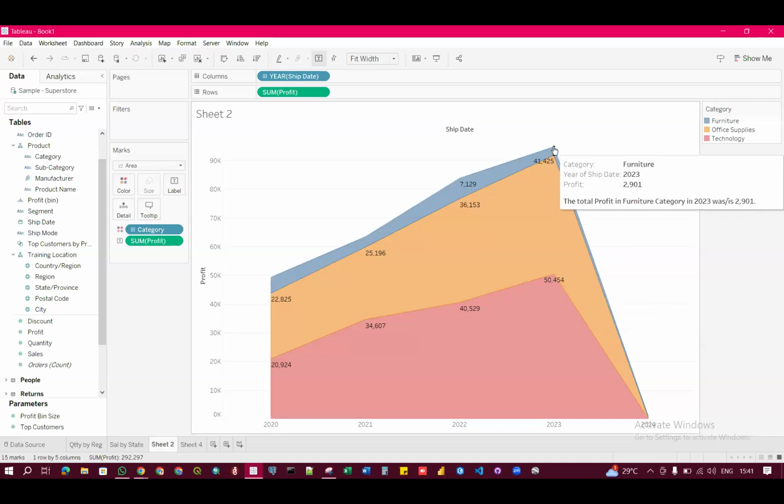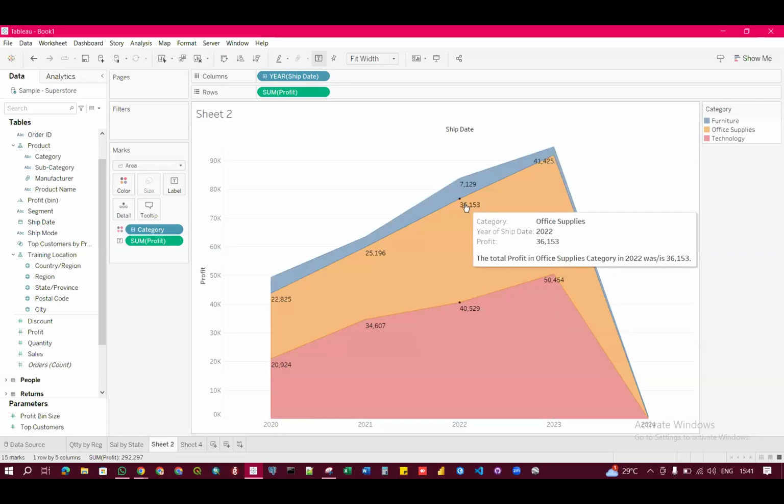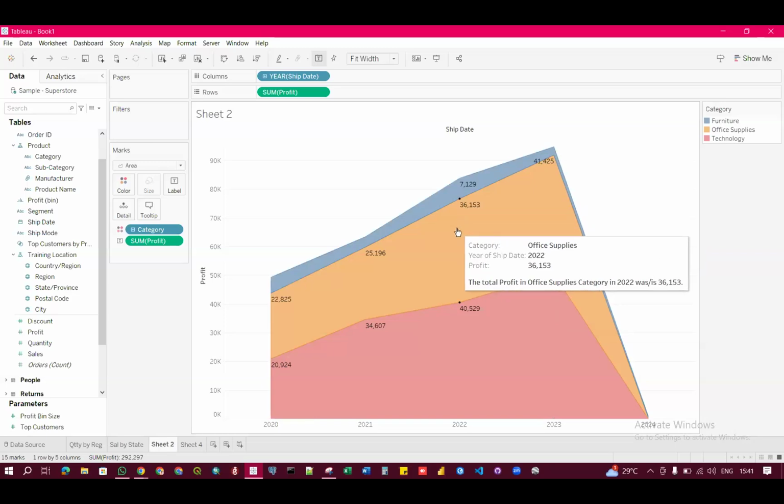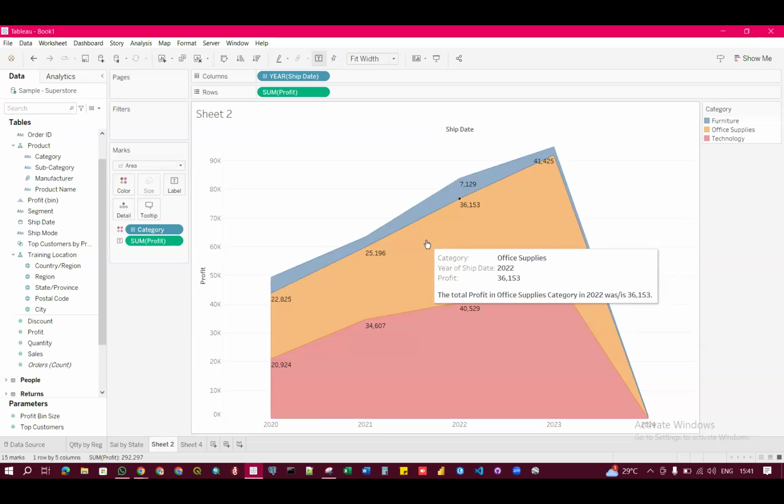Let's come to the blue one. Total profits in furniture category 2023. Total profits in office supplies category 2022 was/is 36,153. Listen, your stakeholders will see these things and think, oh my God, so much work went into this. It didn't. It wasn't that deep, really. It was just that you knew how to use the tool and you knew what to deploy simply.